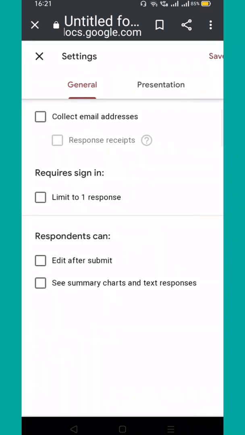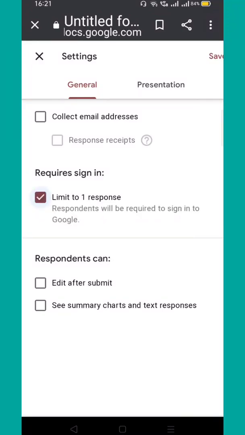In the settings, you need to look at the general option first. Collect email addresses. I don't wish to activate that. Why? Because without typing the email address, the child can't answer the quiz question. So I don't wish to select it. Require sign-in, limit to 1 response, that I am going to select. Limit to 1 response means that a student can't submit more than 1 form. And don't select edit after submit and see summary chart. This is the only option you need to select in the general settings.